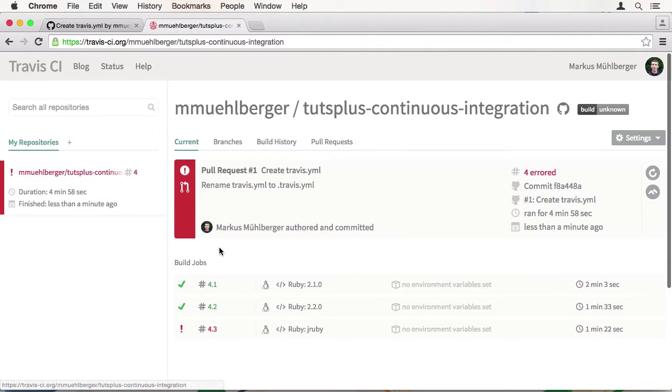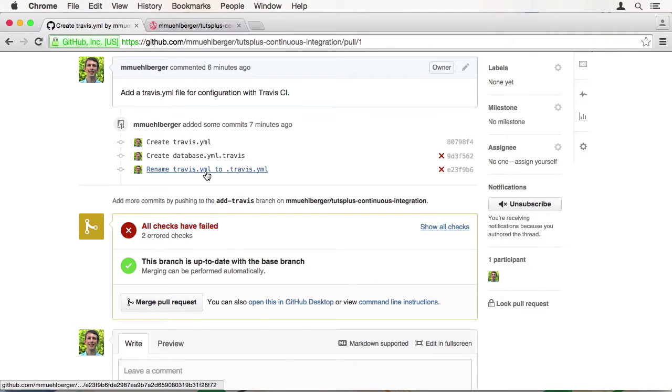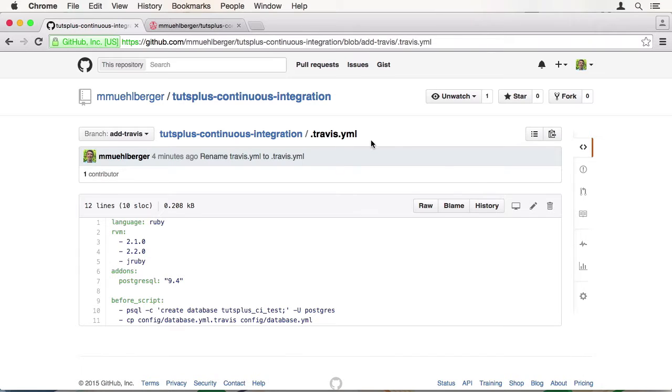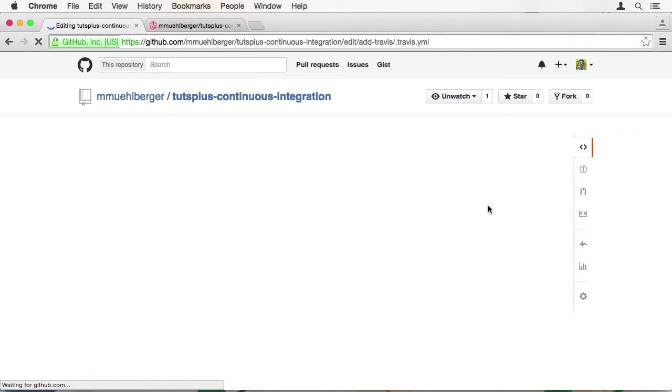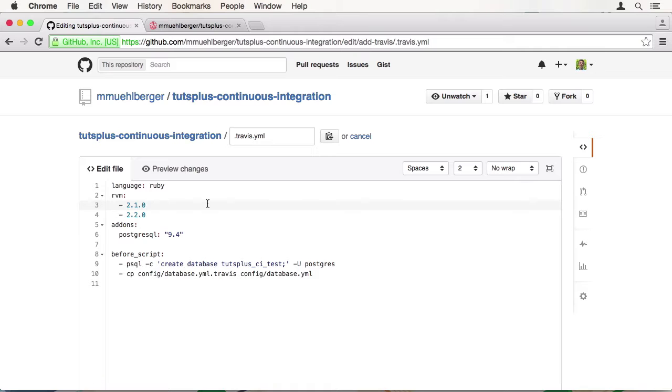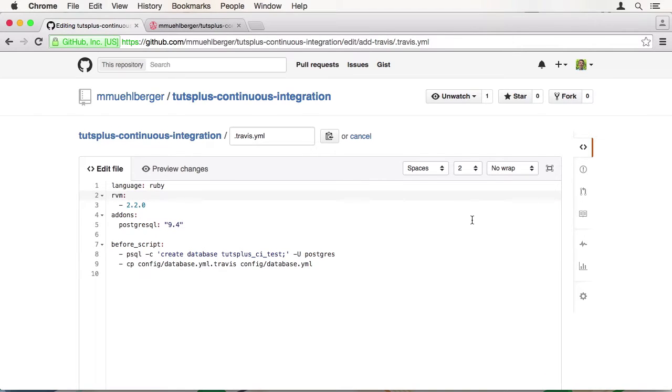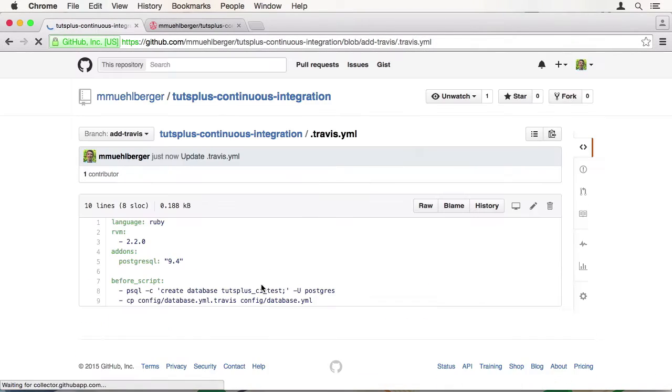On the left side you can already see that the build failed. So let's see what happened. The MRI builds passed, but JRuby failed. Right, we didn't adapt our gem file to use the proper gems for JRuby. Since this was only a demonstration, I'm going to remove the additional Ruby versions and just use 2.2.0.